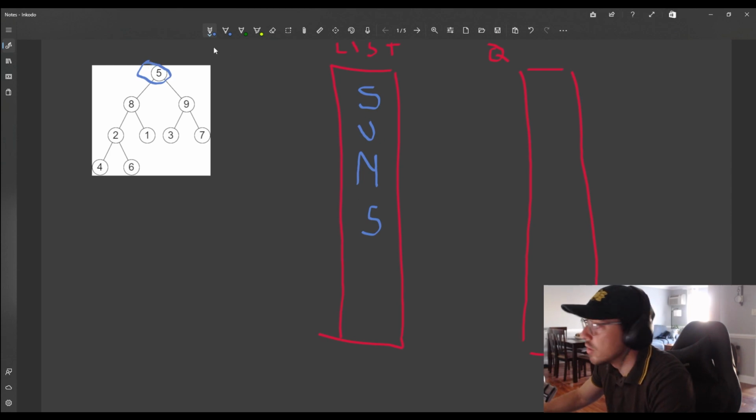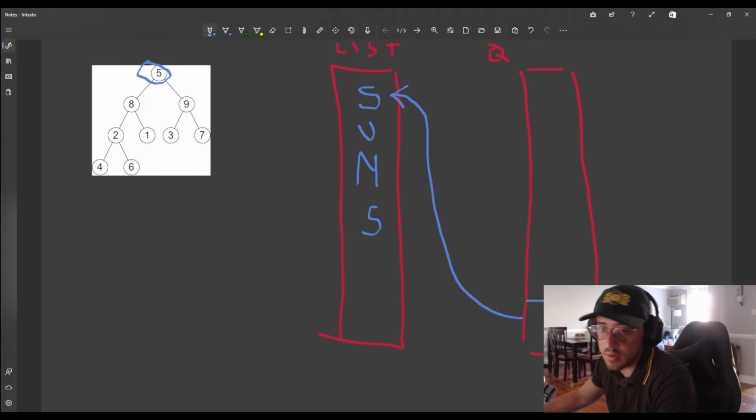Okay. So let's say that we start with the root. So we add the 5. Okay. Then we remove the 5 and we add it here because this was the only thing. But before removing it, or let's say we save this node 5, we say, what are the children of 5? 8 and 9. So we remove 5 because it's a queue, and we put here 8 and here 9.